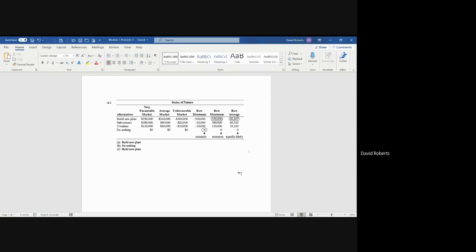So you can see that you've been given the table that's from the book. What they've done is simply given the row minimum, the row maximum, and then the row average, for building the new plant, subcontracting, overtime, and then the do nothing model, which is 0.